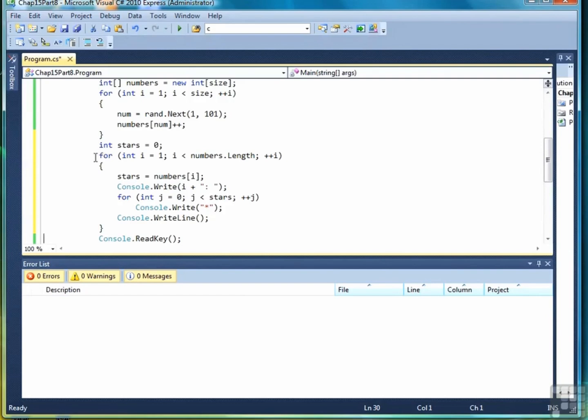So the outer loop is taking us from each number, from 1, 2, 3, 4, 5, 6, all the way through 100. Then the inner loop is going to write out the number of stars that represents the number of occurrences of that number. So let's give this program a run.